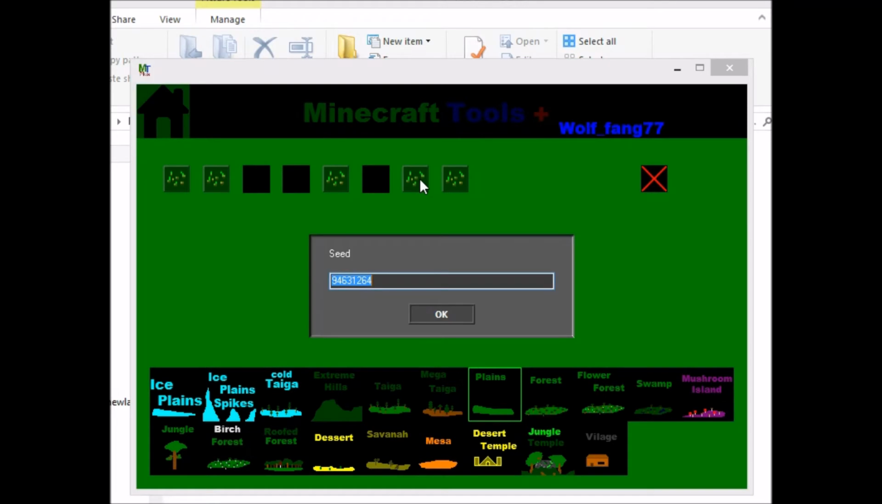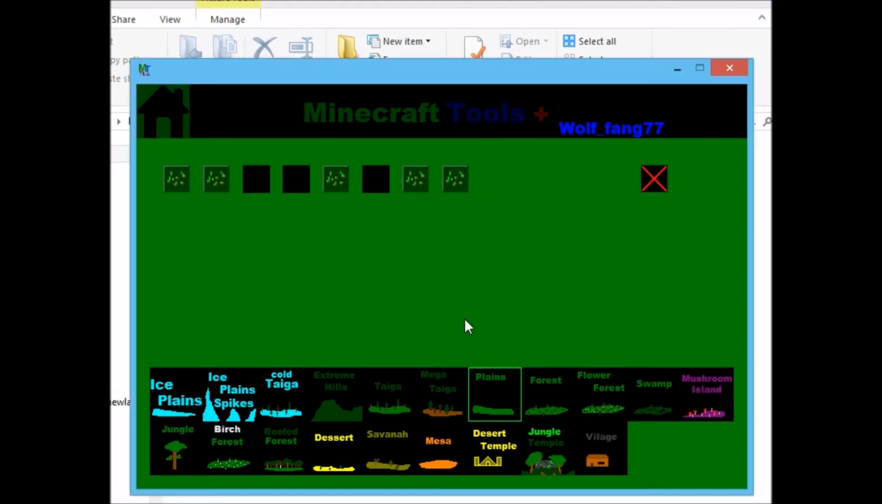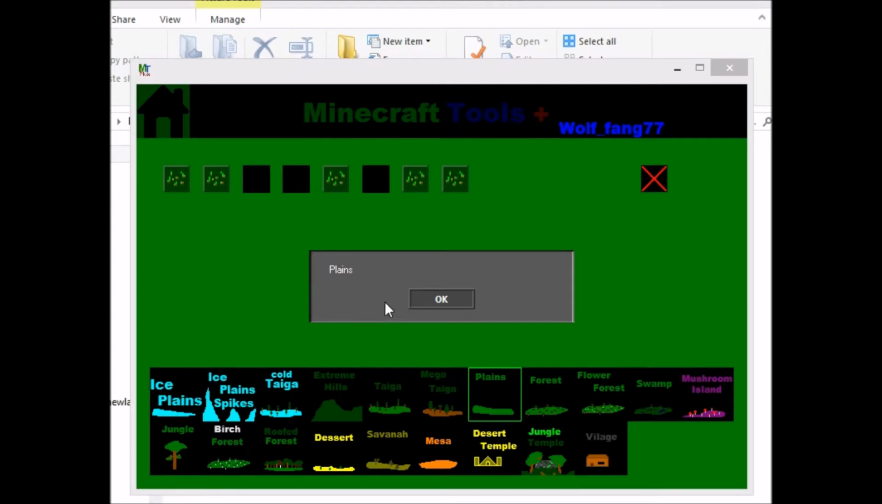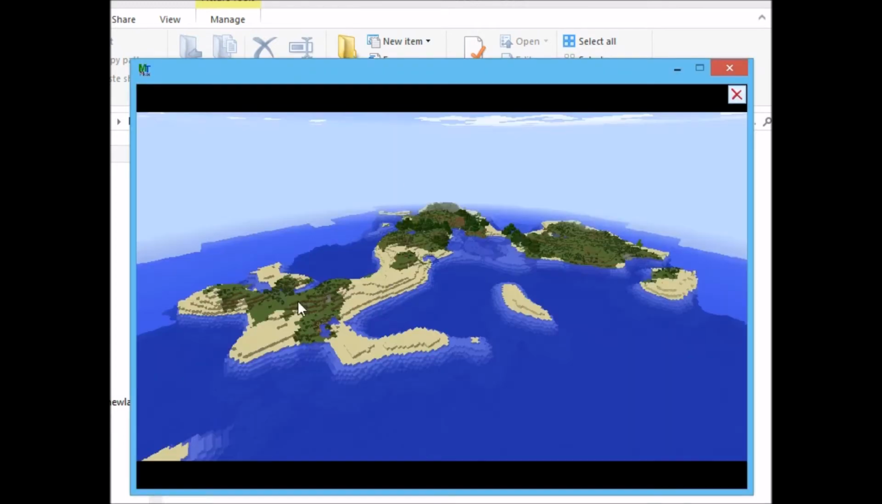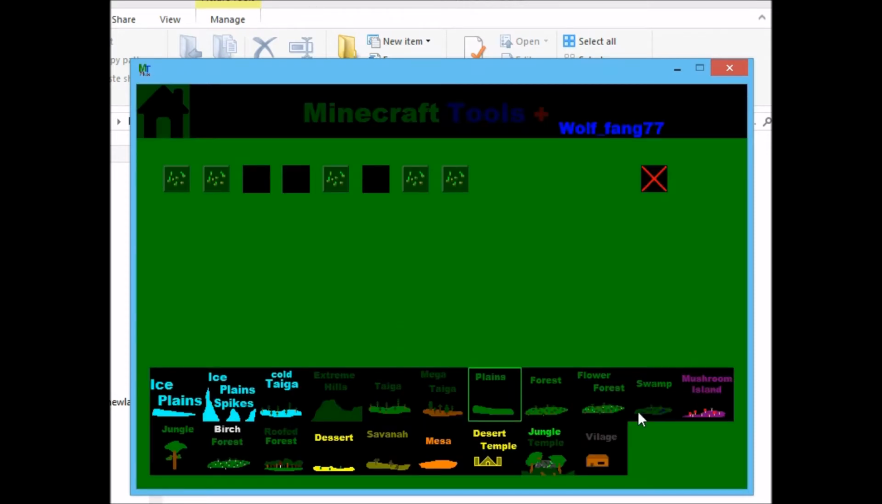And the controls are left click to look at the seed, that one's a really short one. Right click to see the picture, and middle mouse, and it'll tell you everything that's at the spawn. So this one has plains, forest, and that's about it. So if you look at the picture, you can see it has plains, forest. It probably has a beach as well, but that's not one of the categories. It's not really a huge biome.